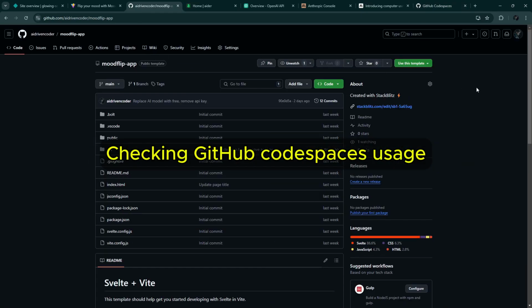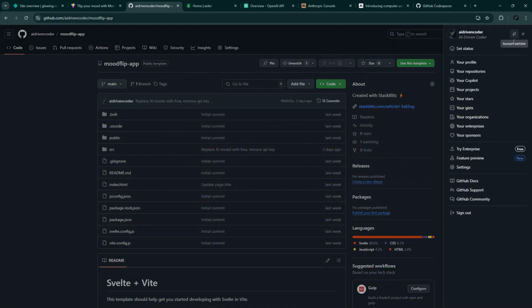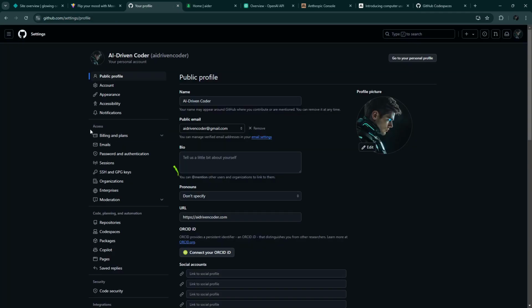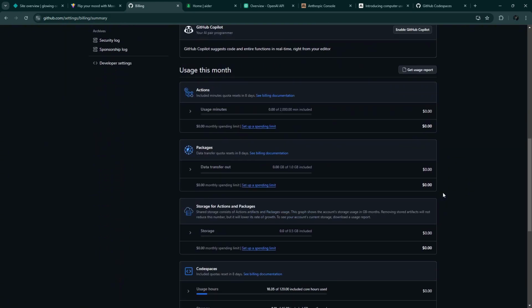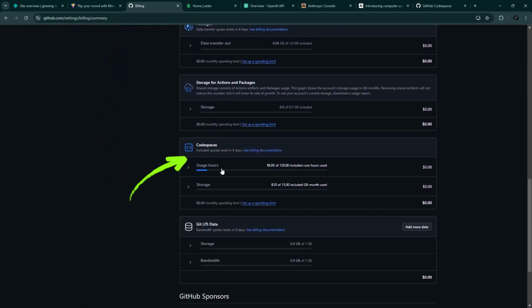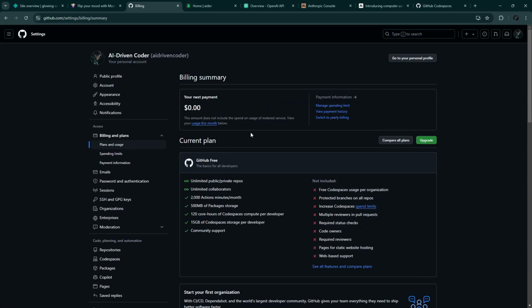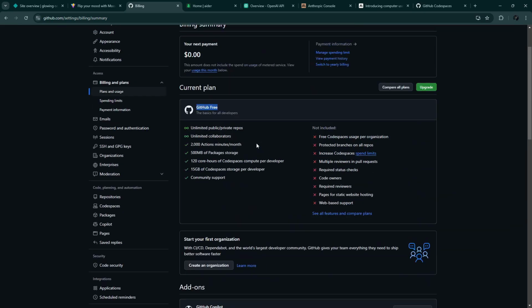Go to your GitHub account, click on your profile here, and click on Settings. Under Access, click on Billing and Plans, and click on Plans and Usage. And then scroll down to see your Codespaces consumption, like so. I still have around 110 hours. As you can see here, I'm using GitHub Free, which is enough for our project.